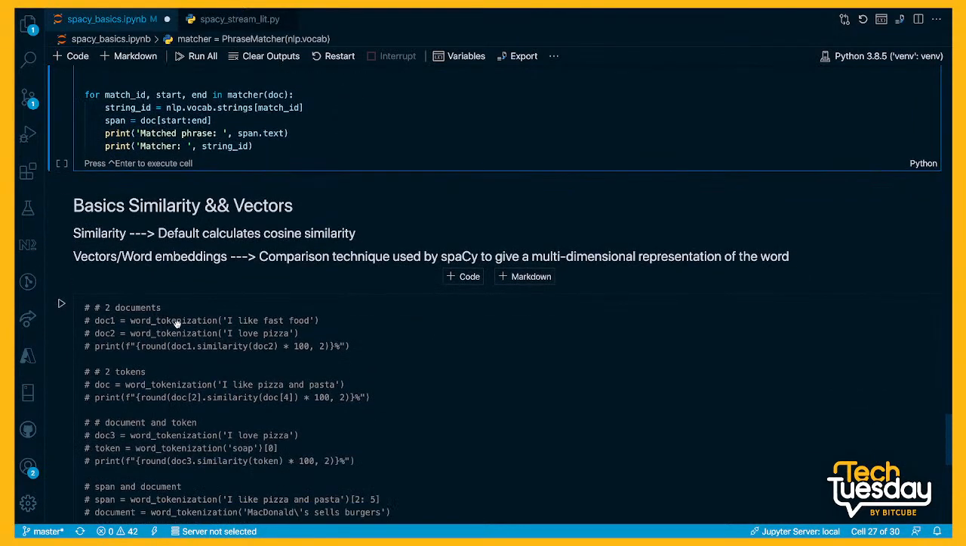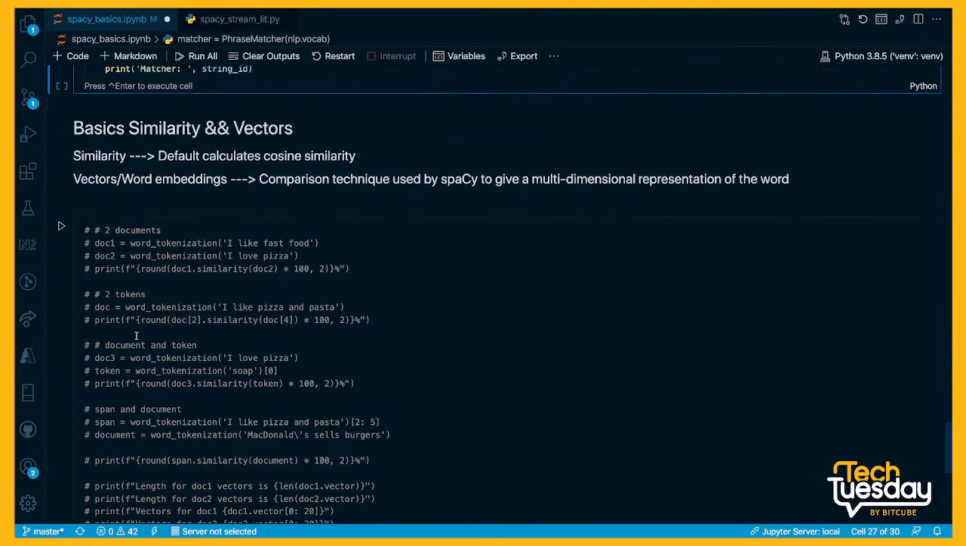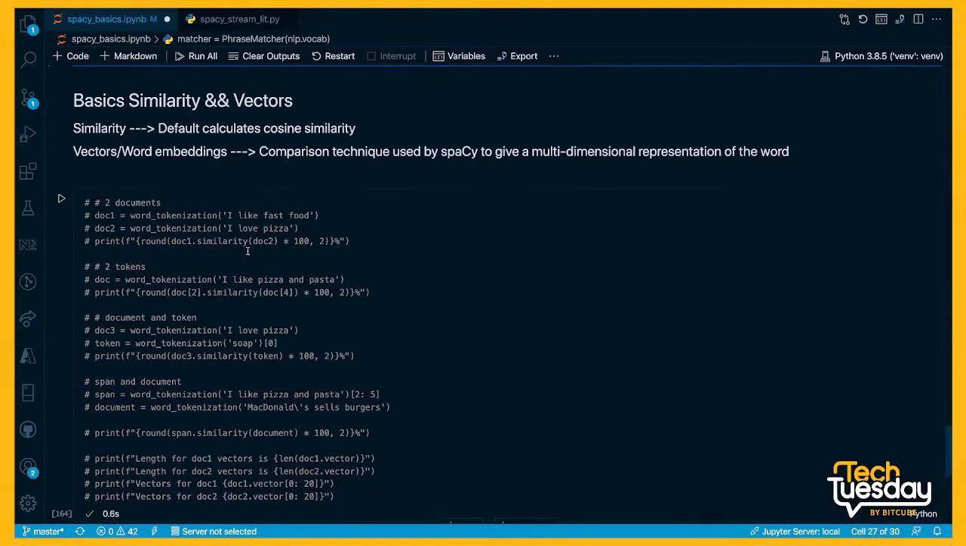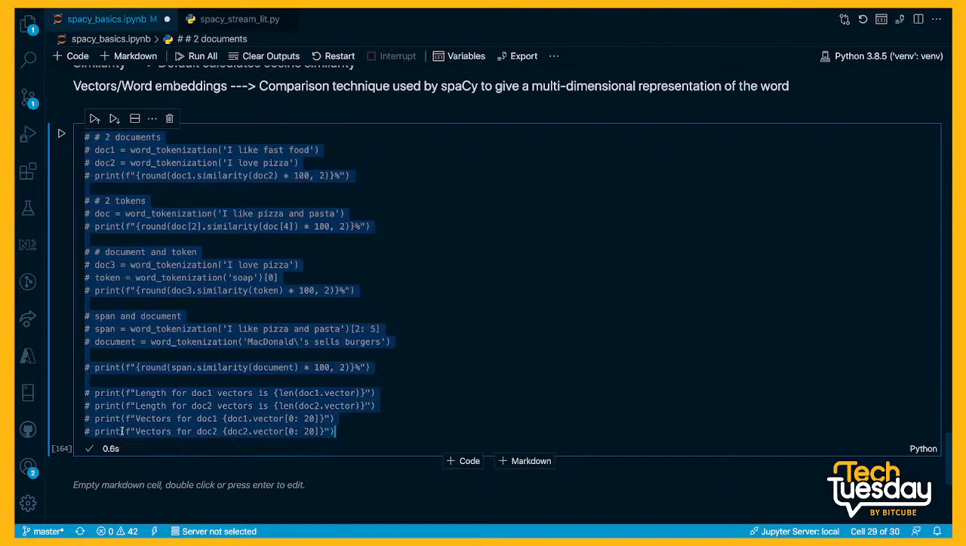And then basics to similarities and vectors. This is now where we get a bit complex, but out of scope. But I thought it would be fun to show in a percentage way of how I like fast food and I like pizza. It's pretty similar and can be whatever you use it for.